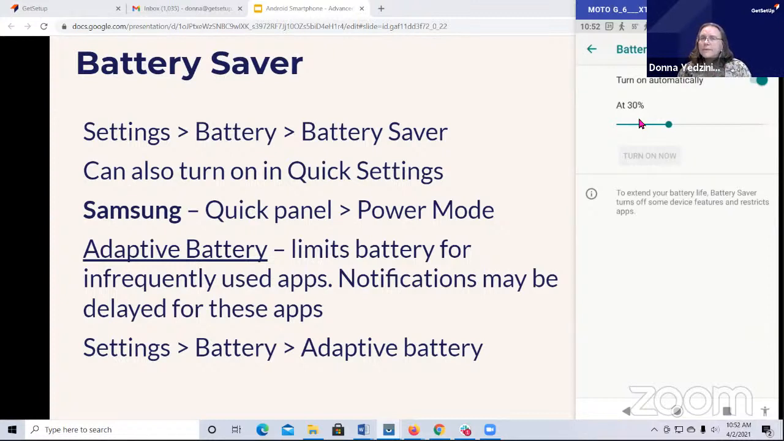Some new phones have this set also. It might be set for 40% or a little bit higher, 50 or 40% if you have a new phone.